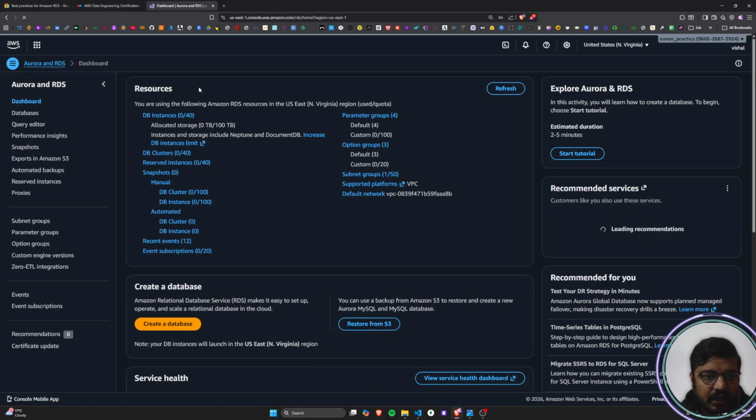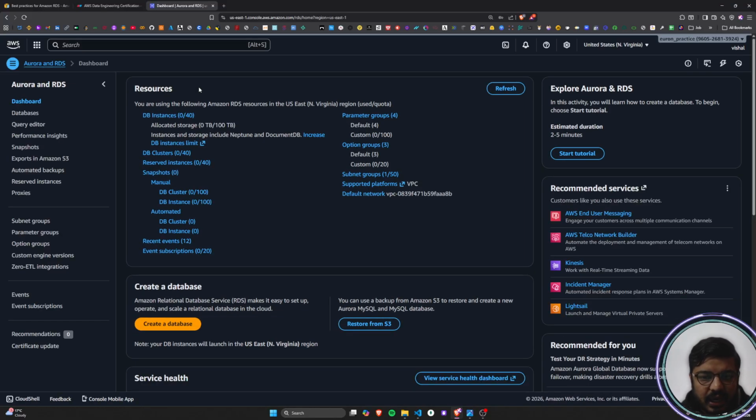You will be redirected to the dashboard of RDS. Earlier it was the dashboard of the AWS console. Now you are redirected to the dashboard of the RDS service. So this is a service-specific dashboard that we can see. Here you can clearly see Aurora and RDS. So this is the dashboard of Aurora and RDS.